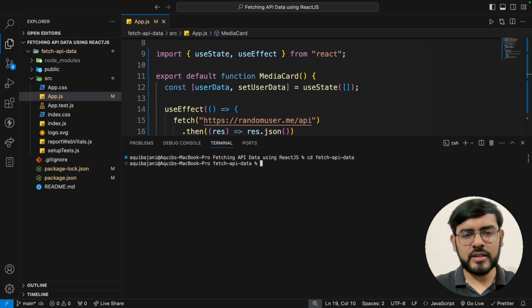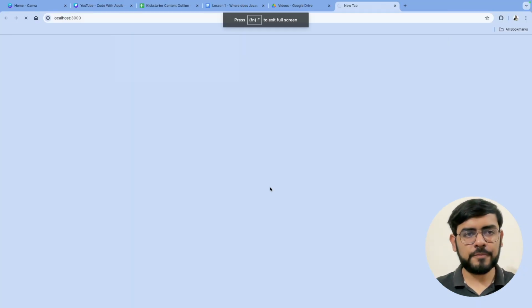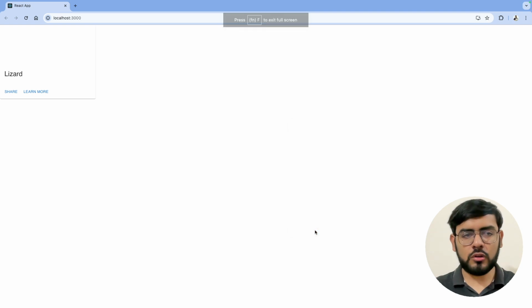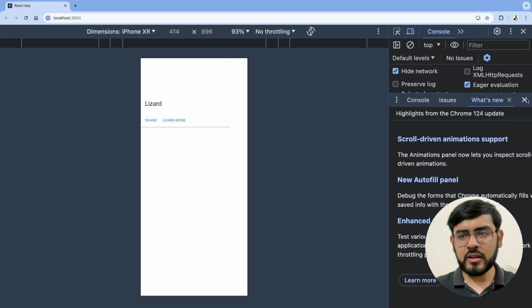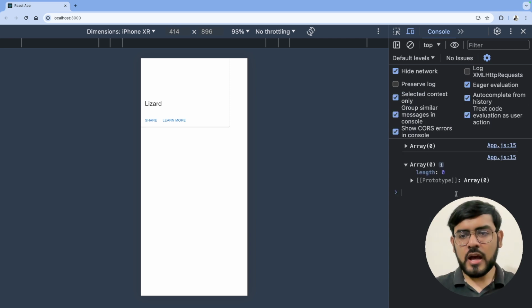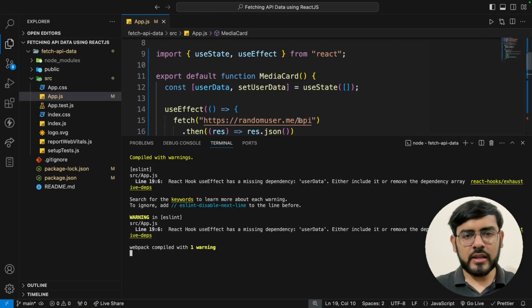So first let's cd into the folder and then we can run npm start. This should pull up the application for us in the browser. And then if we head over to the console, we should be able to see the data as well. So let's check. If everything is right, then we should see the data in the console and we can see something being displayed, but the data is not coming in.